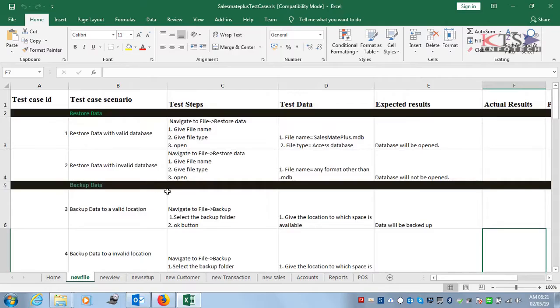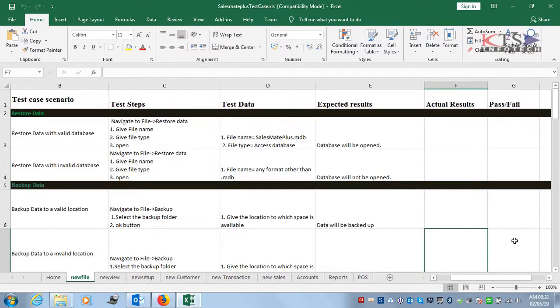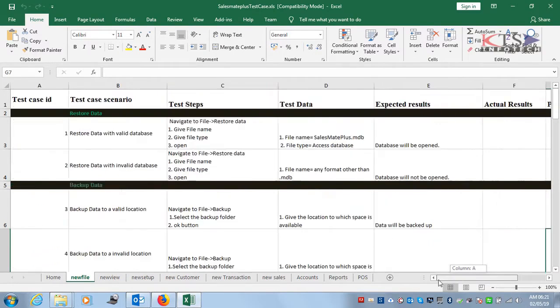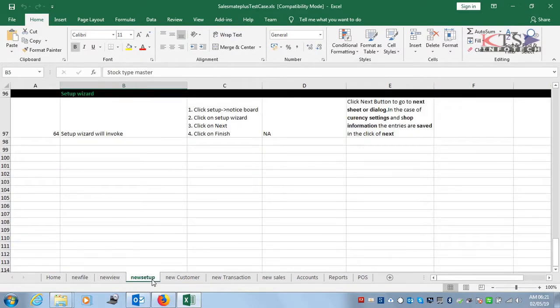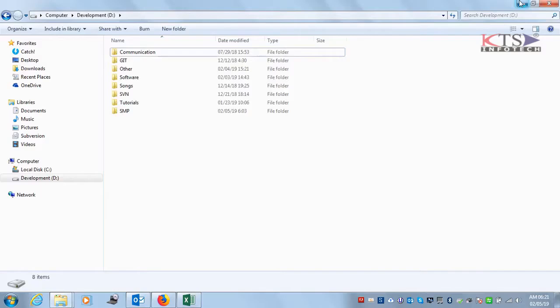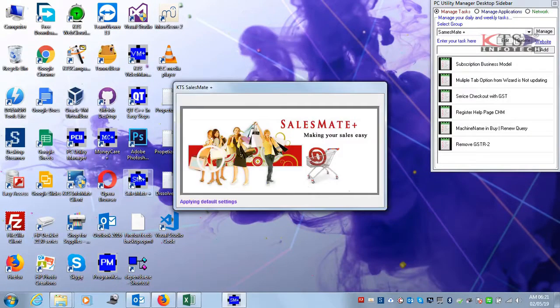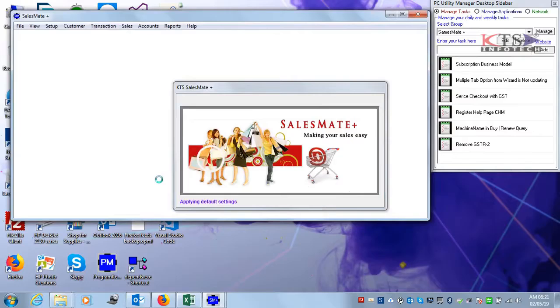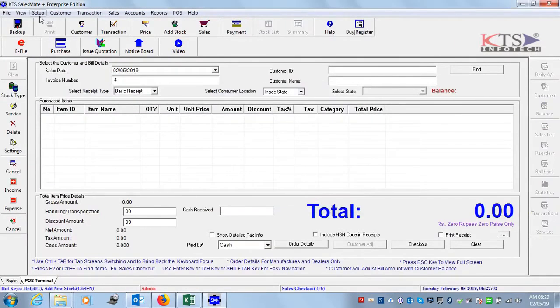Once the Python script starts running and everything gets executed, it stores the results here. There is a result tab where it displays pass or fail. You can see several tabs, such as the new view setup tab. Each tab corresponds to one main root menu.